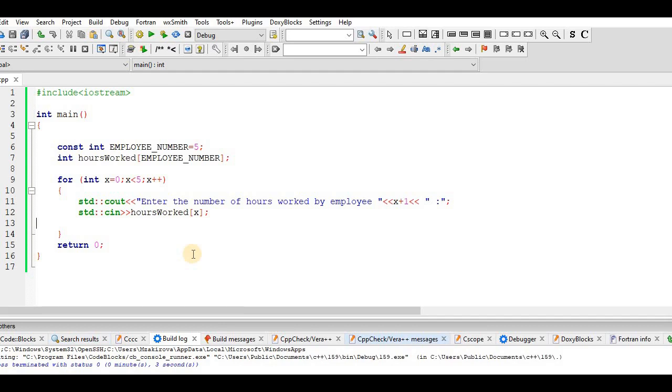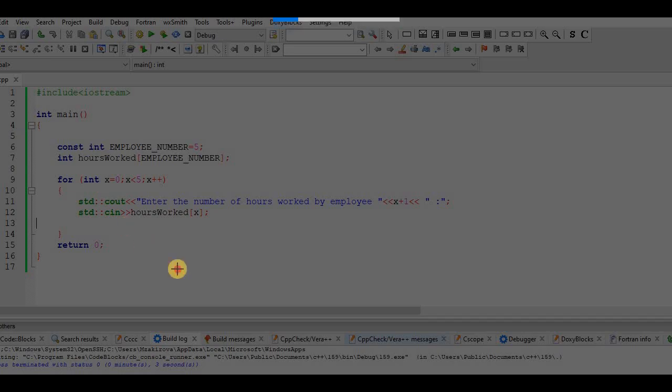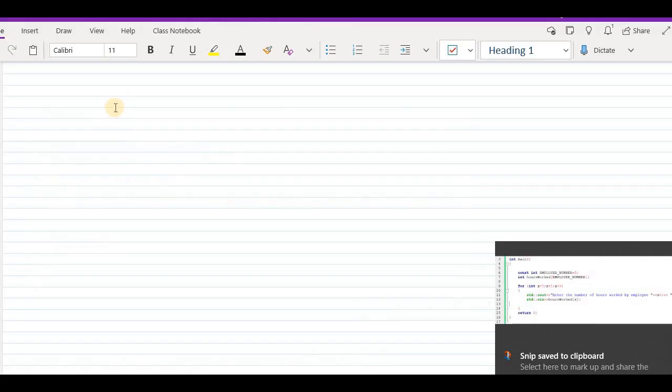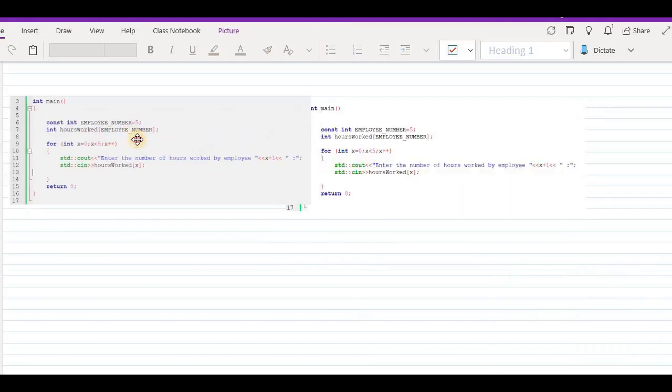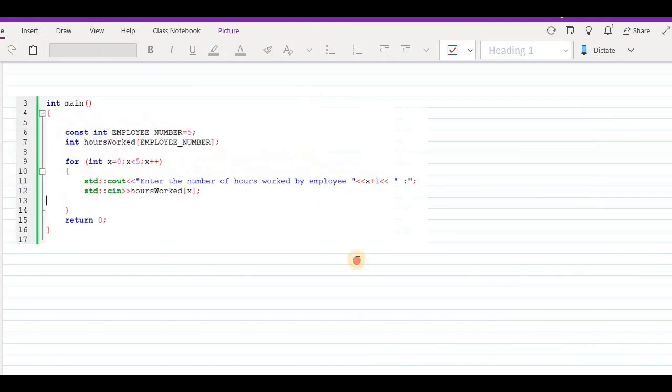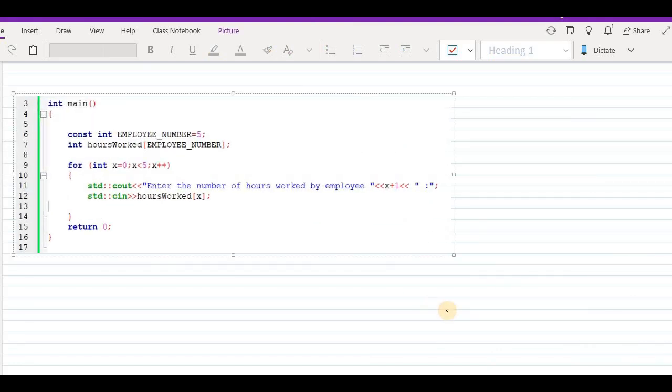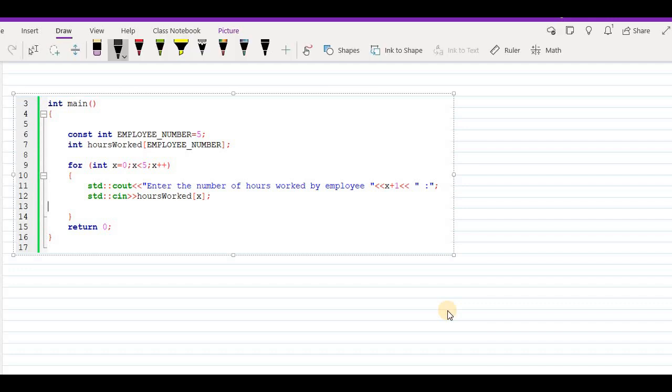Now I'm going to take a screenshot of this code. And here we are. And now I'm going to show you how we can read data into an array by using the for loops.